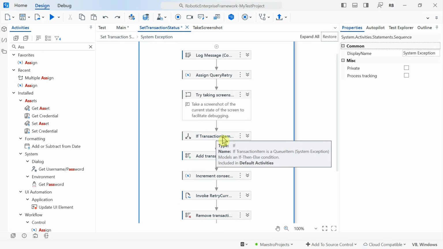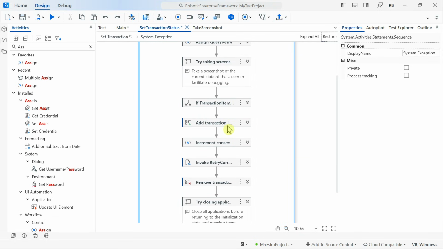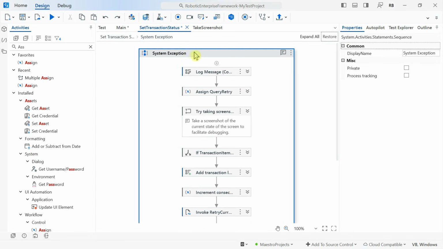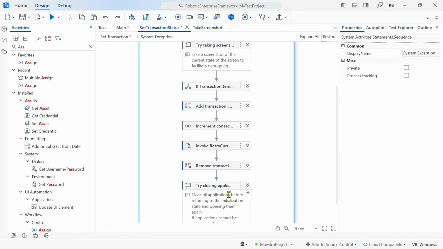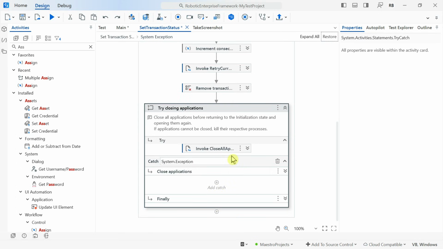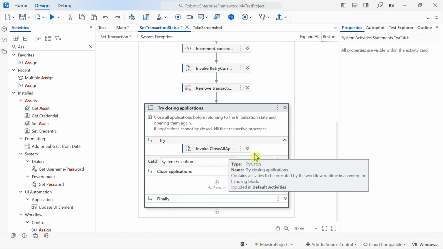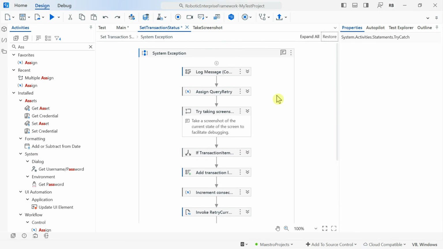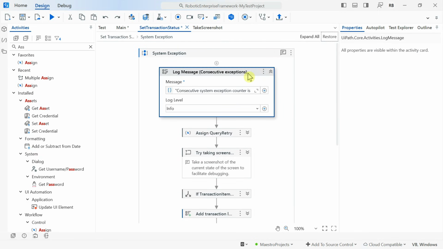If the transaction item is a queue item, system exception, then what to do? Add transaction logs, increment consecutive system exception number. So where the consecutive system exception number is incremented, it is in this system exception block. Add log fields, remove transaction log fields, and then try closing the application. So this is where it closes the application if there is a system exception. So this is the overall flow. Now let's open them one by one and read them carefully.